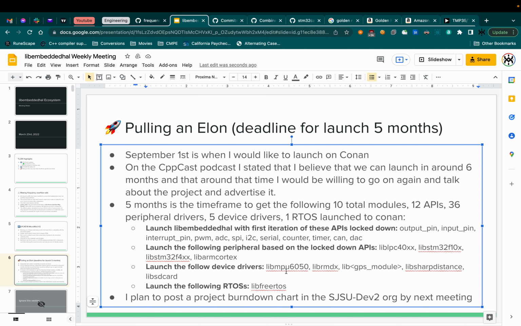Cool thing about libLPC40XX is that you have a whole bunch of reference designs, so you can just follow what is there and then try to make it work here. Same thing with libLPC STM F10X. F4 is not the same, but because it's so close to F10X, it's really easy to use the other one as a reference design as well.